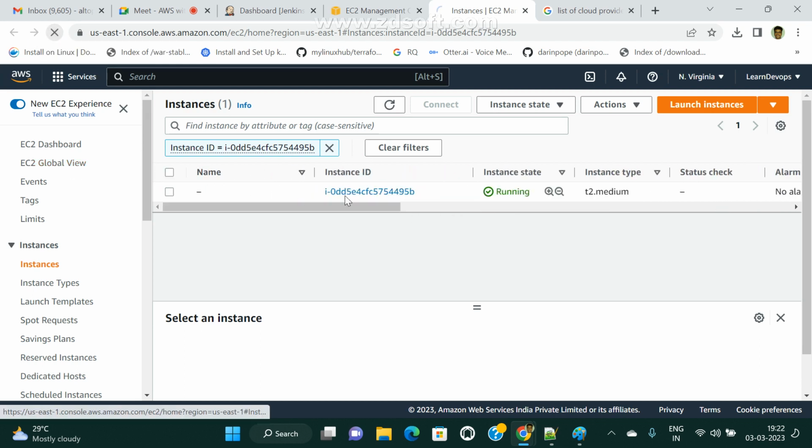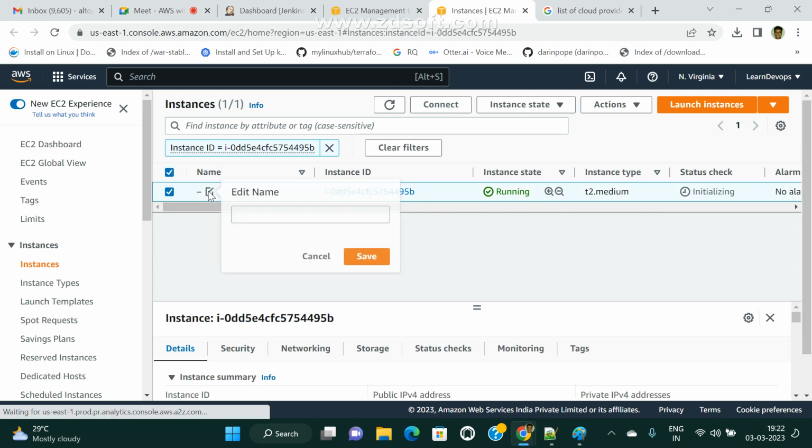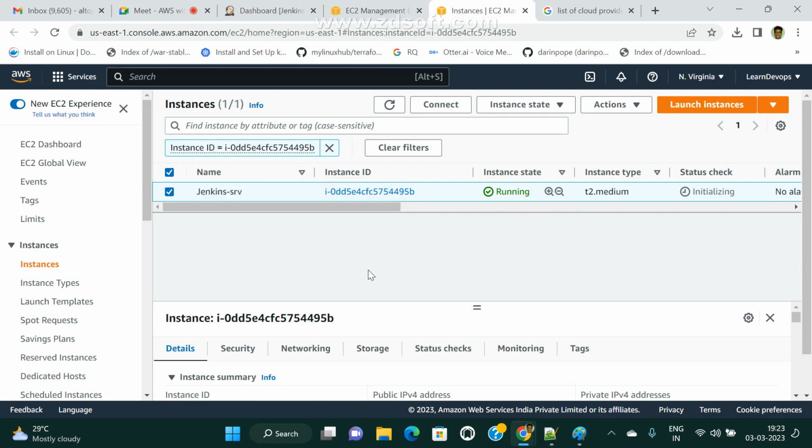Just wait. The instance is launching, it is being created and initializing. It will take 1 or 2 minutes. Meanwhile I'm giving the server name: Jenkins server, Jenkins SRV. Whatever name we can give, that's it.